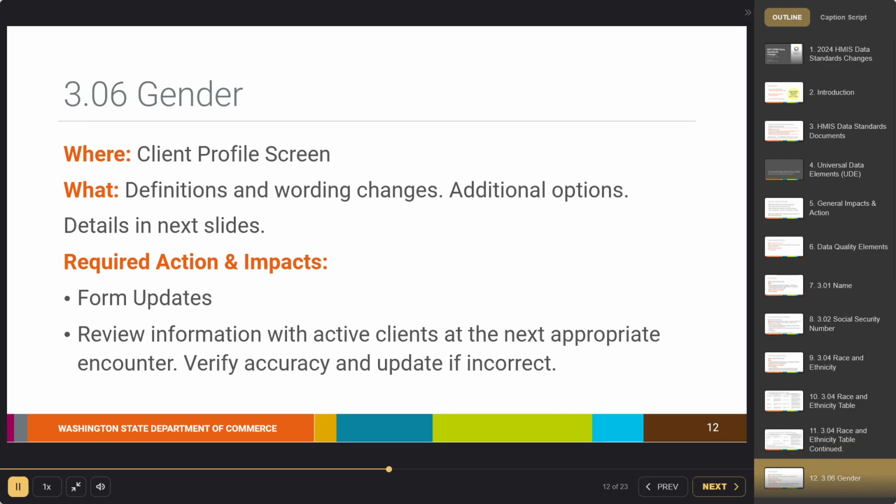3.06 Gender. You'll find this one on the client profile screen in HMIS. We'll go over some of the changes in the next slide. For this element, starting October 1st, you'll also want to review the response options with active clients at the next appropriate encounter with them. If they have updated their responses, you'll make those changes in HMIS as appropriate and verify pre-existing responses for accuracy and form updates.